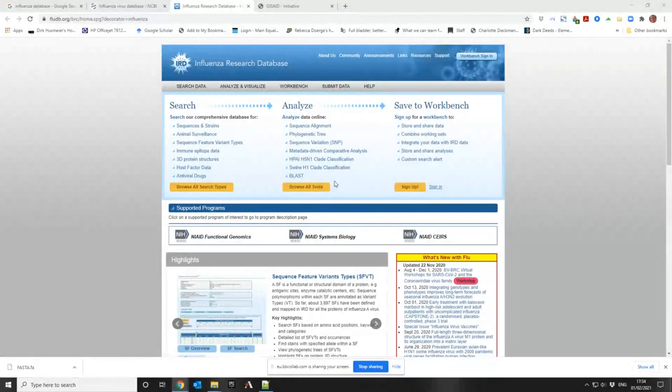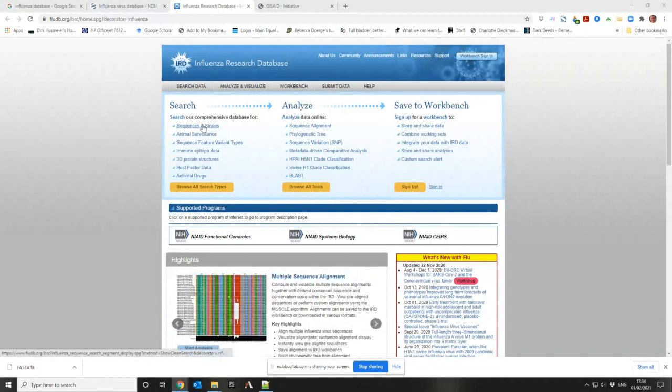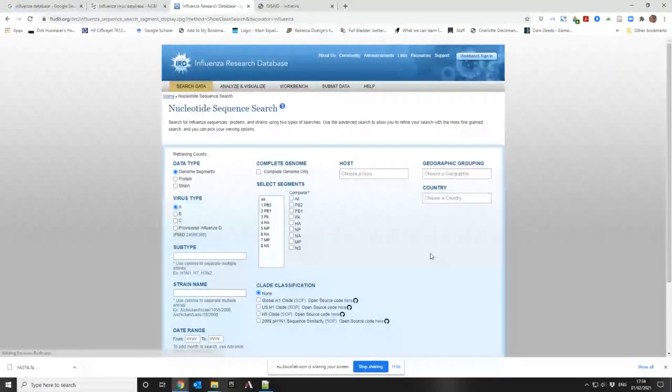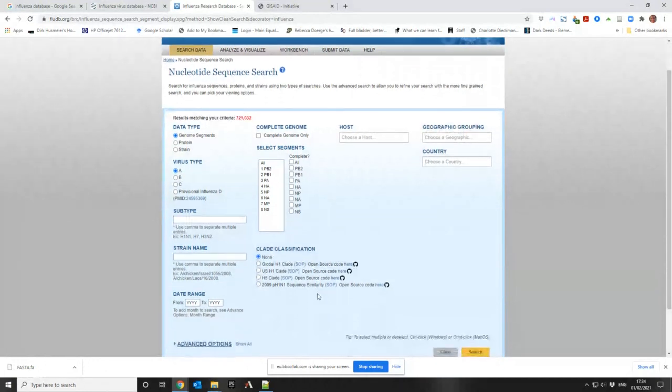You can do exactly the same process as you do in the NCBI at the influenza research database. So you can search sequences and strains. And you've got an interface which is pretty similar to the other one, but notice that the segments are different. That one you had NEP1 and 2, you had PA, PB, you had lots more proteins in the list in the NCBI one than you've got here.